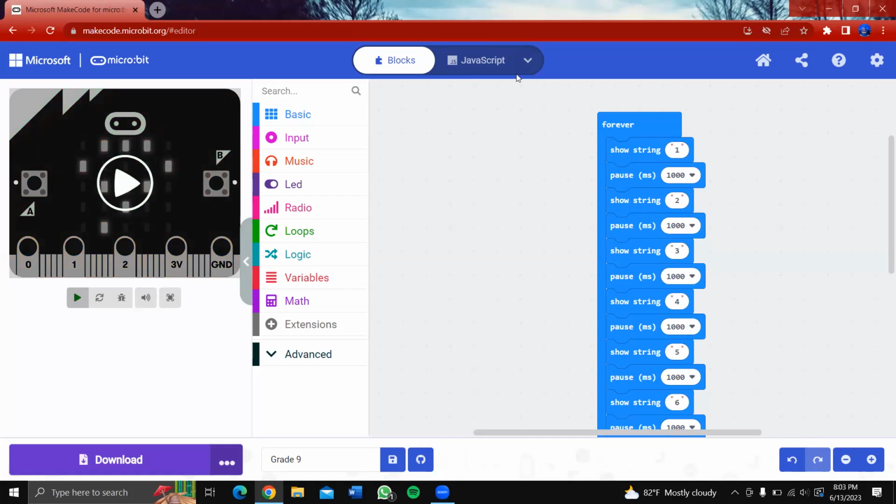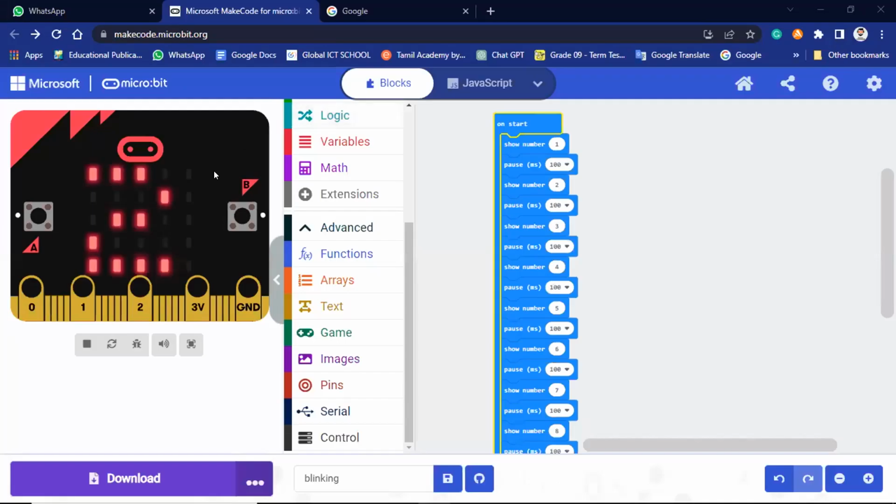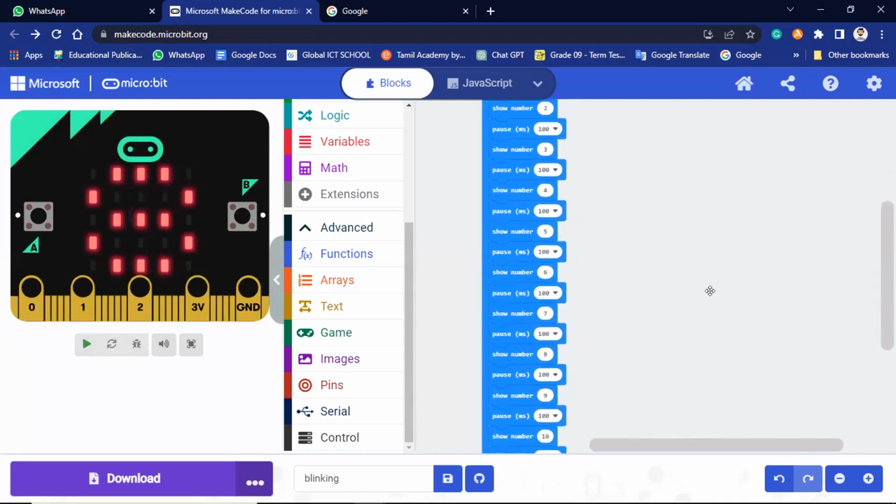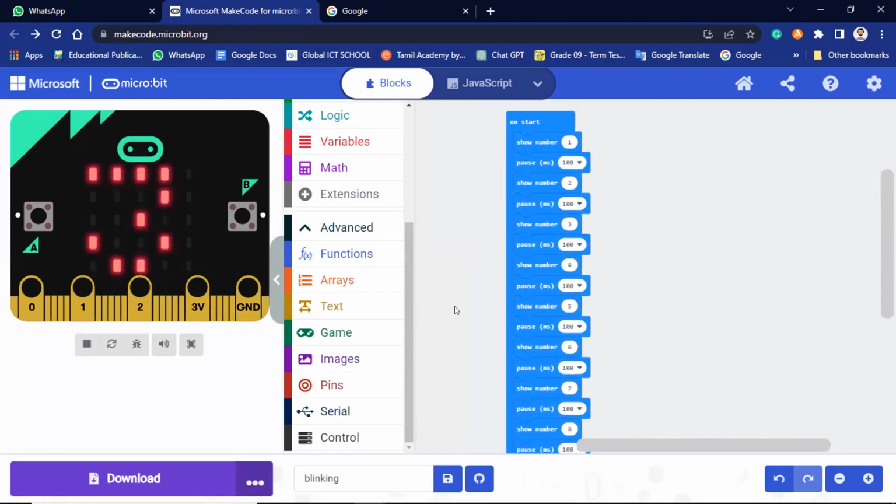Anyone else? Anyone else having a different method than this? Okay, that is also okay. Show number. Yeah, that is also okay. Show number 1 to 10. I agree. Okay, let me show.